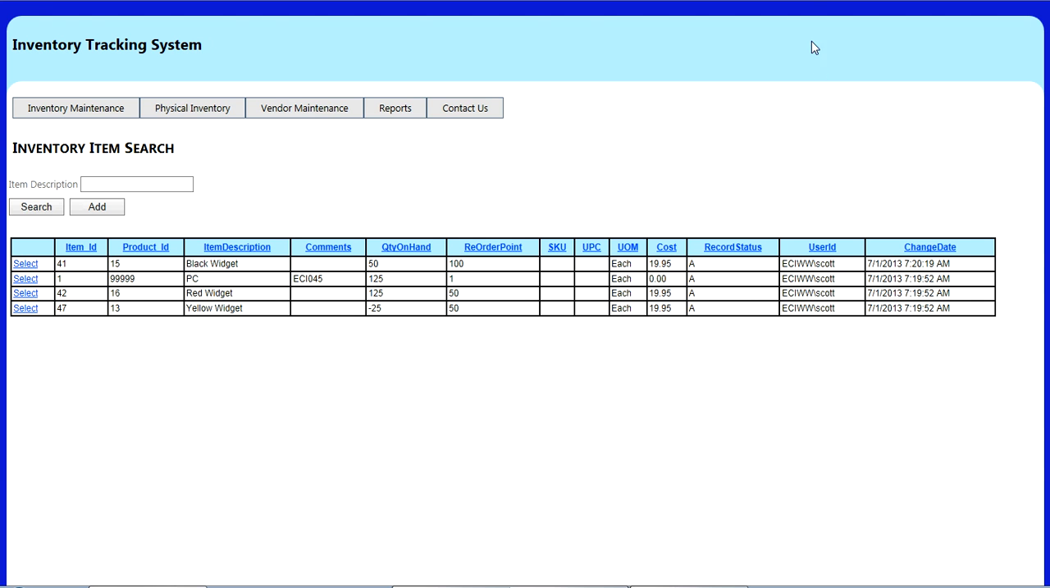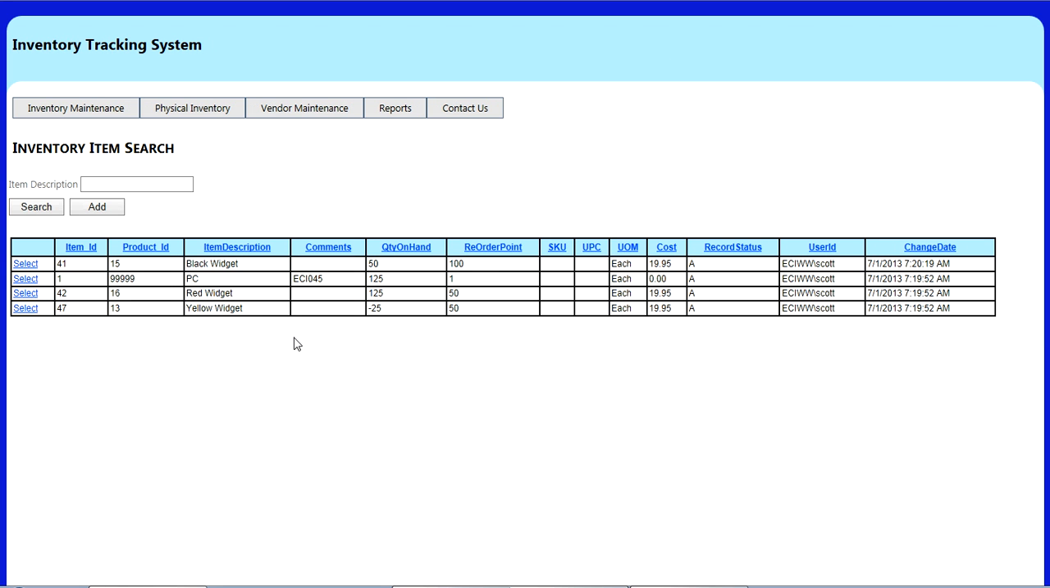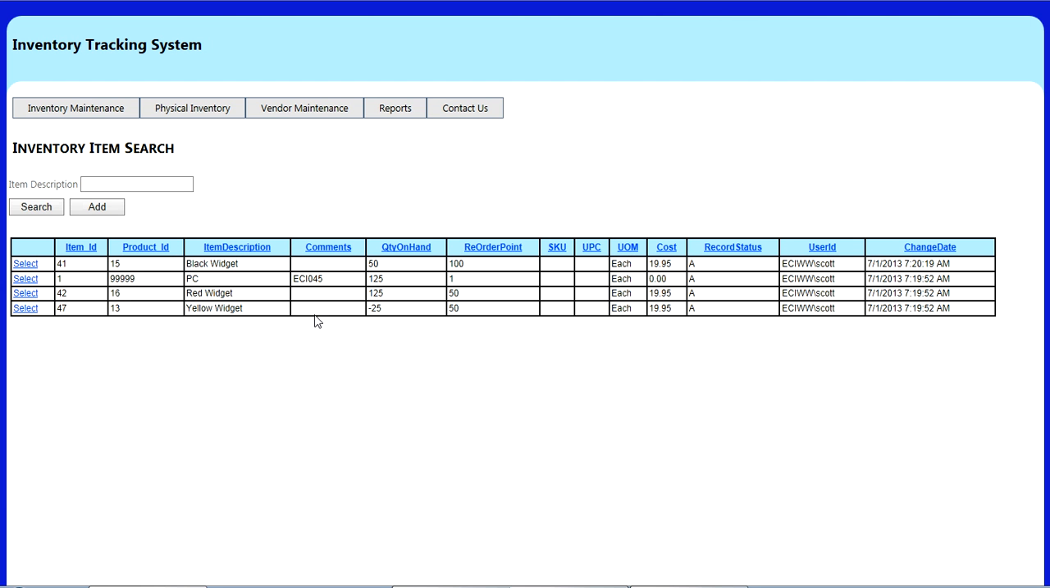To start out, here's our product table. I've got some wine set up and some widgets. I'm going to be working with the widgets today in the inventory system. Here's our inventory system right now. I've got a few items set up. I'm going to go ahead and create another item. I've got a black, a red, and a yellow widget set up. I think I have a blue widget. Let's set up a blue widget.